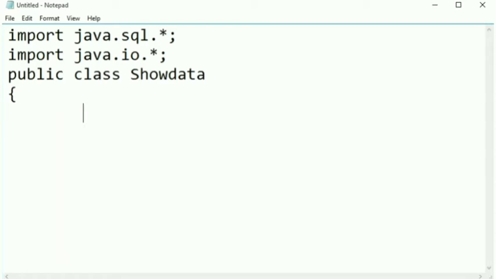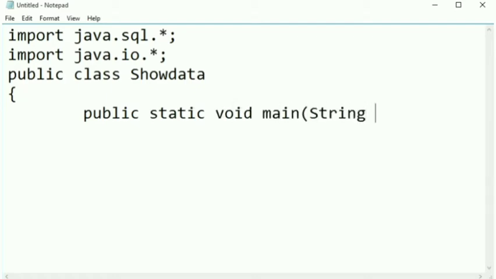Now in the ShowData class we define our void main method. So public static void main method, or you can also define it using a constructor. You can also directly define the coding in the main method, or you can use a constructor, and then after you can create an object in the main method. Either of the two methods you can use.